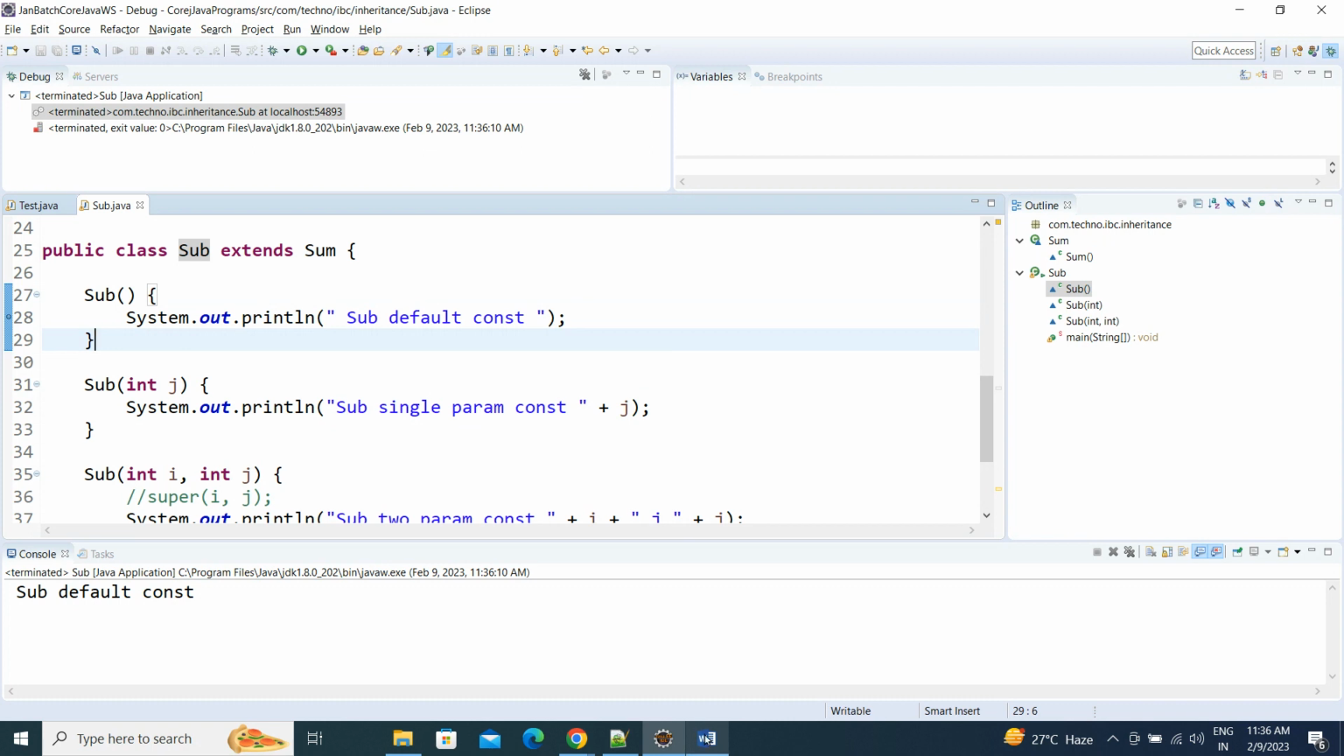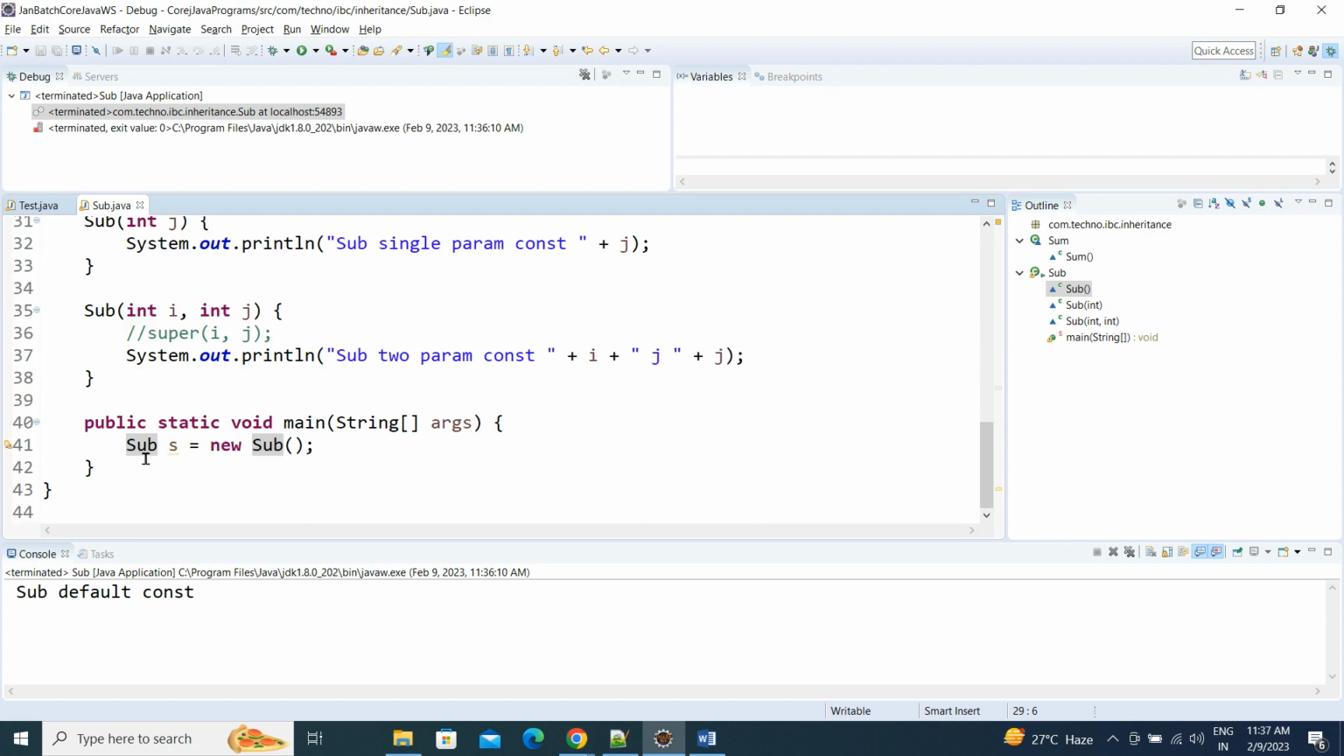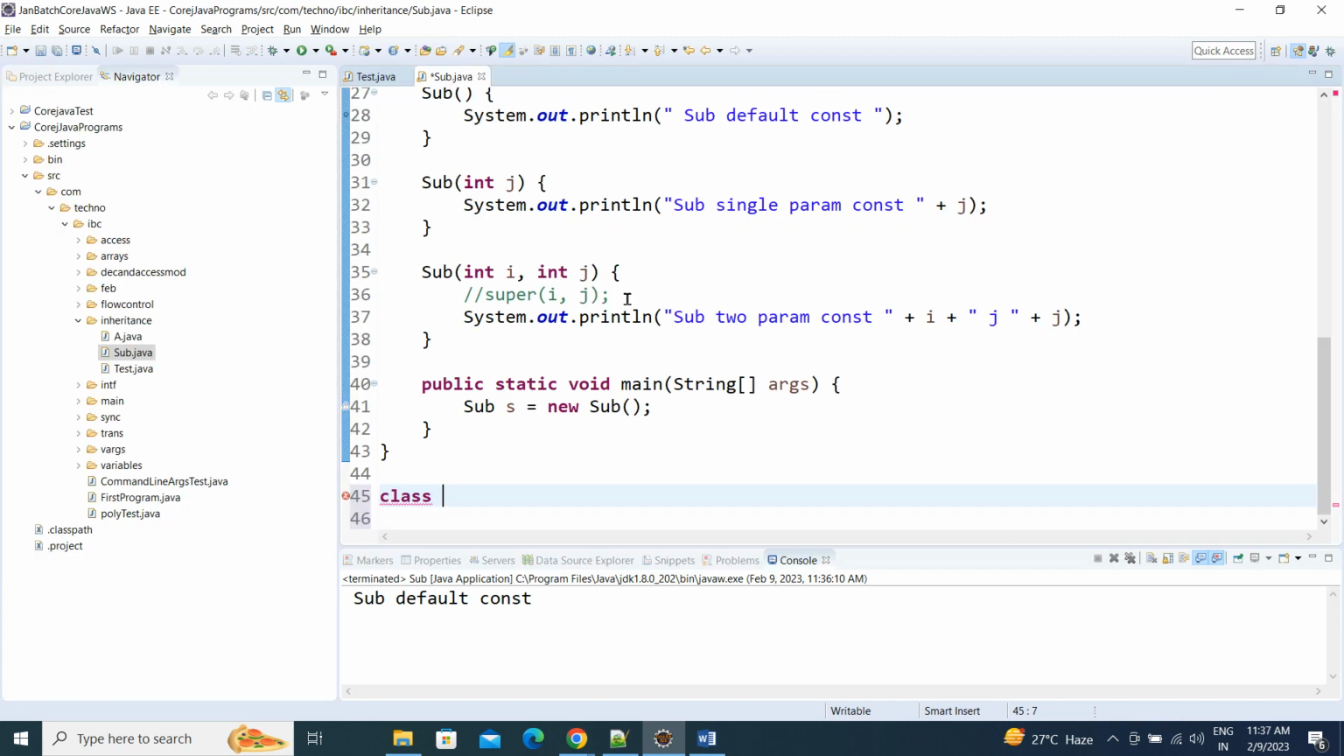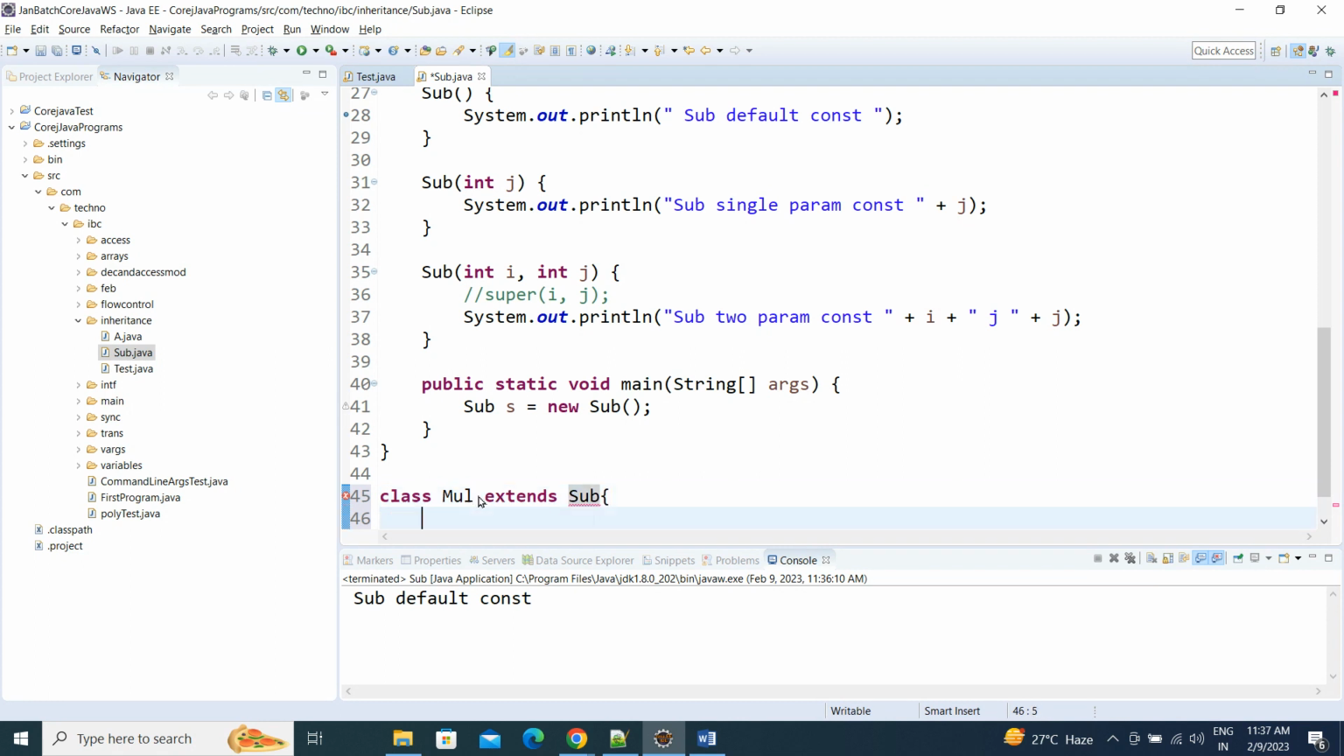Yes, by this time, one more subclass. Yes, we can, let's add it. One more class. Subclass, right? Let's say class MUL extends sub. Just assume sub is extending.